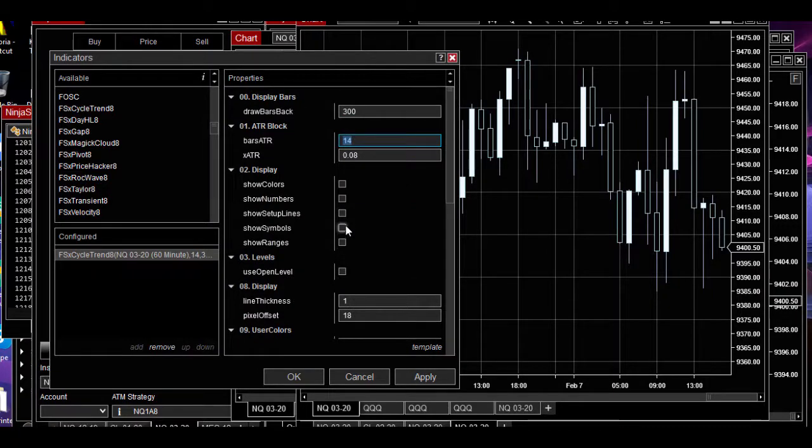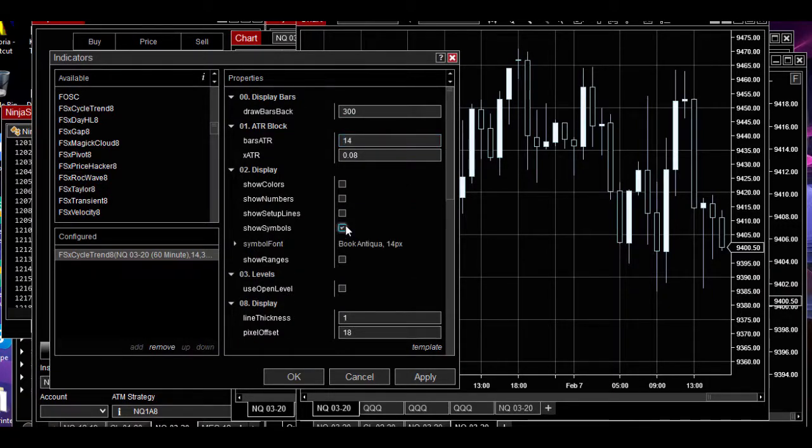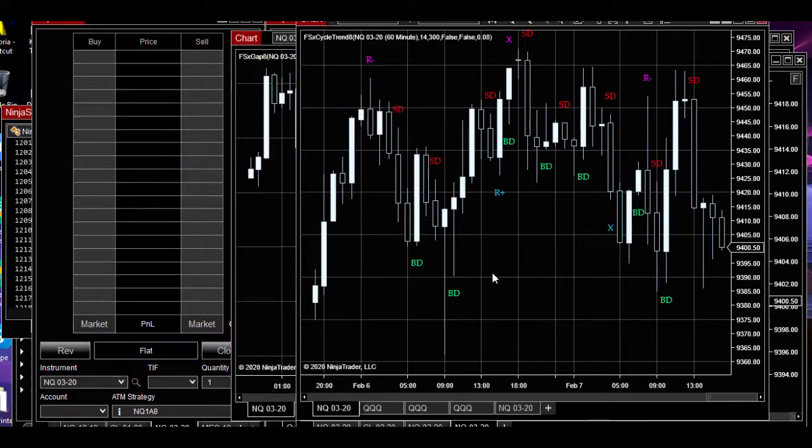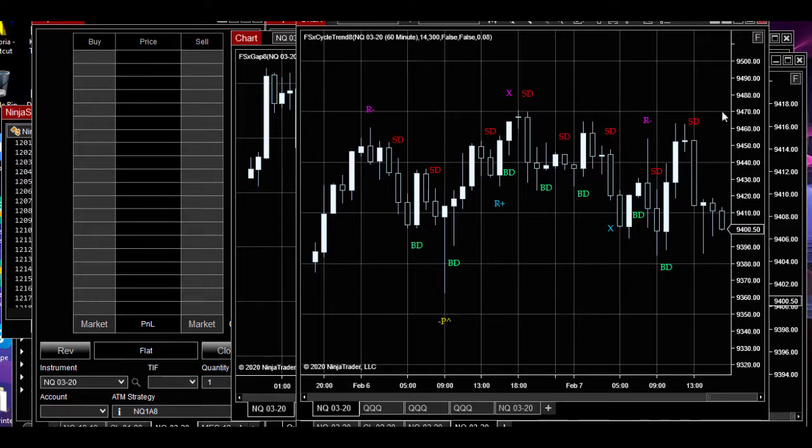Let's begin by showing the symbols. Choose your symbol, fine. And here we go, we have some symbols going. So the BD is going to be the buying bar, the SD is going to be the selling bar, the R bar marked in purple for now is going to be the reversal sell, the X above the bar is going to be the cancel of the reversal sell, the R blue is going to be the reversal buy, and the X is going to be the cancellation of the reversal buy.